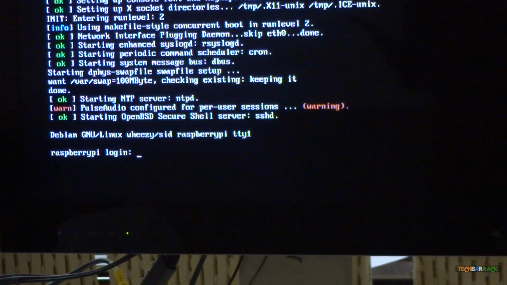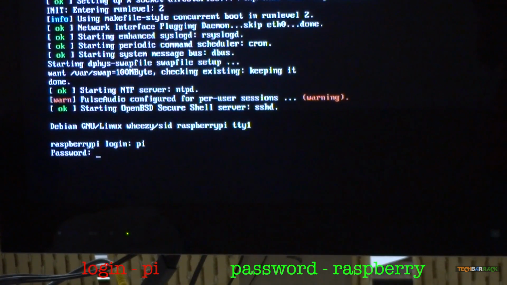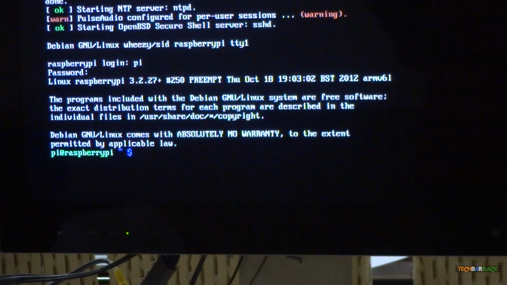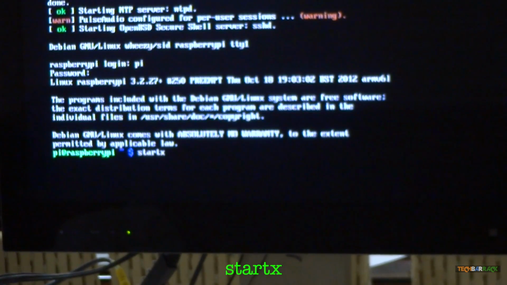Now as you can see, it is showing us Raspberry login. So type in pi and then click on enter, and then type in raspberry, that's the password, and then click on enter, and you should get the access to your Pi, that's the Raspberry Pi. Now you need to type in startx. That's the command that will help you start the operating system. Just click on enter and you're through. Your operating system should begin any moment.